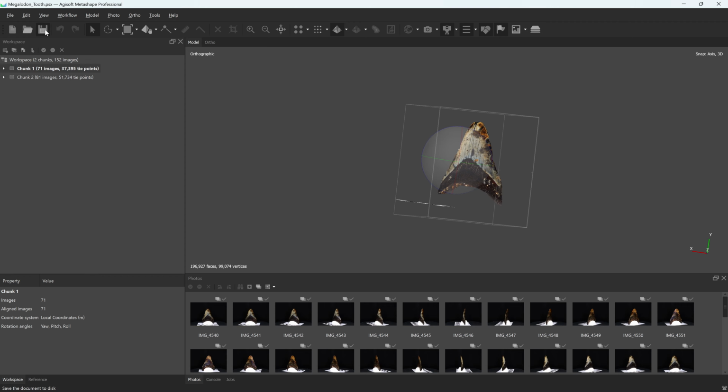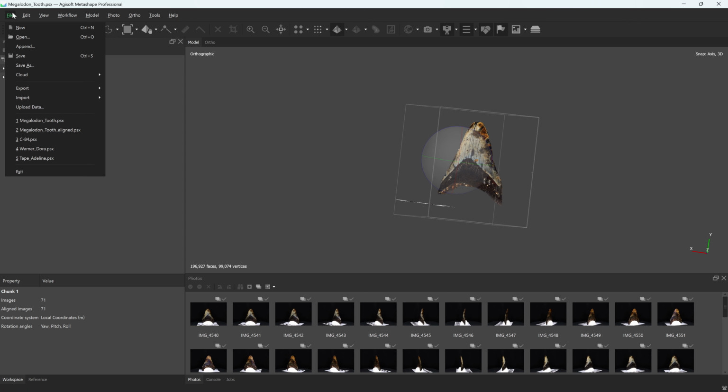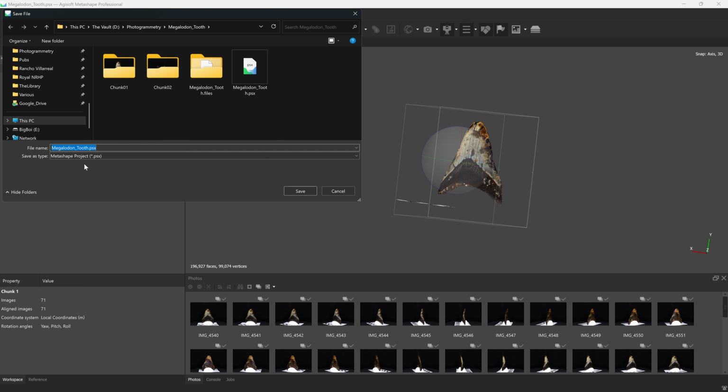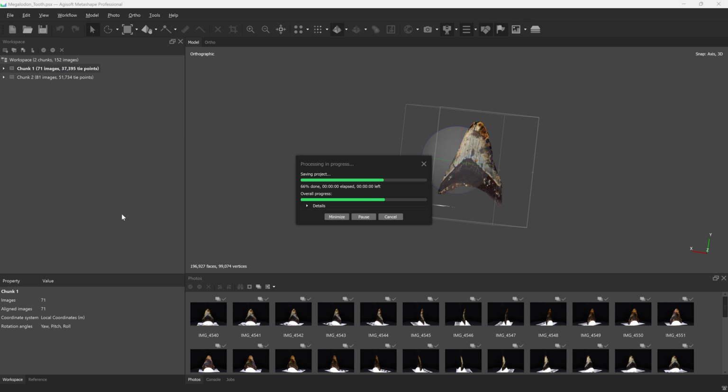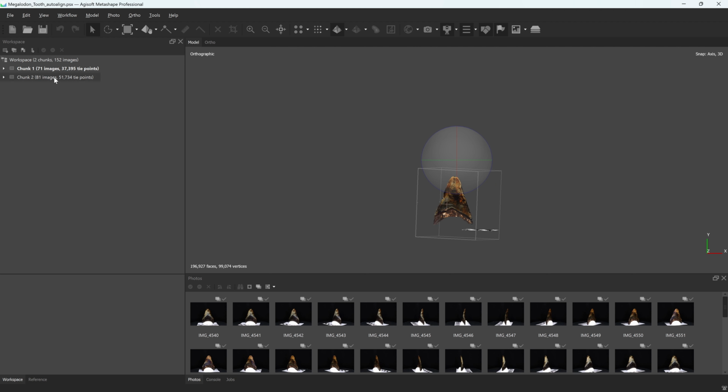And I'm going to do something with this so I can show you there's an automatic way to align these chunks and then there's a manual way. So let's go ahead and save this file as Megalodon Tooth, I'm going to just underscore auto align, click save, so we can come back to this process.